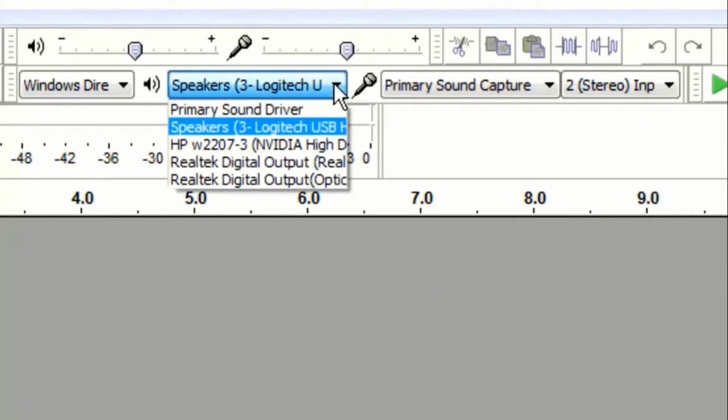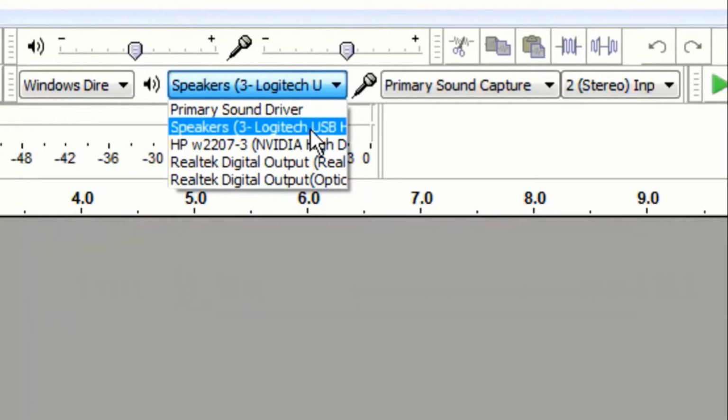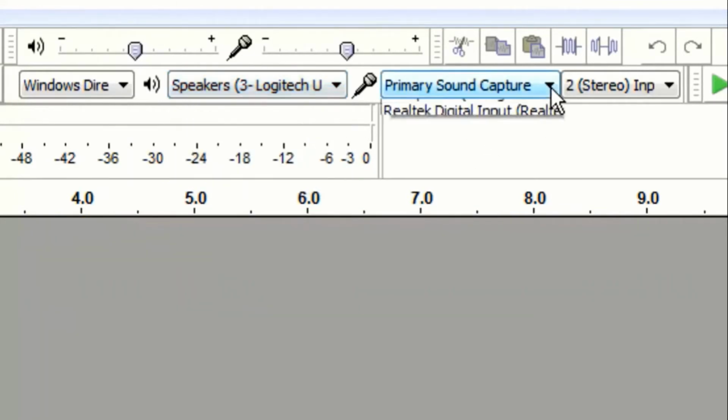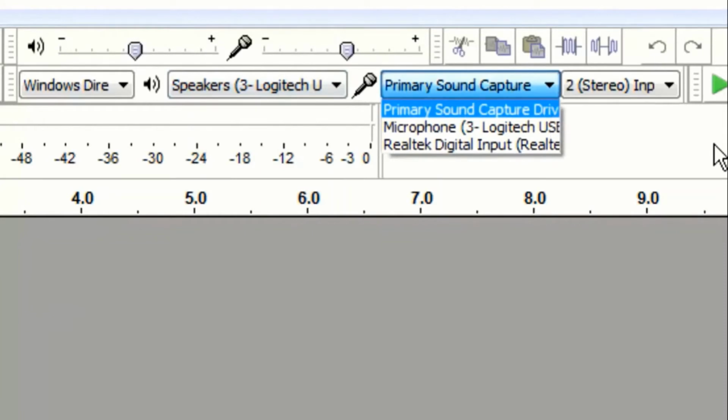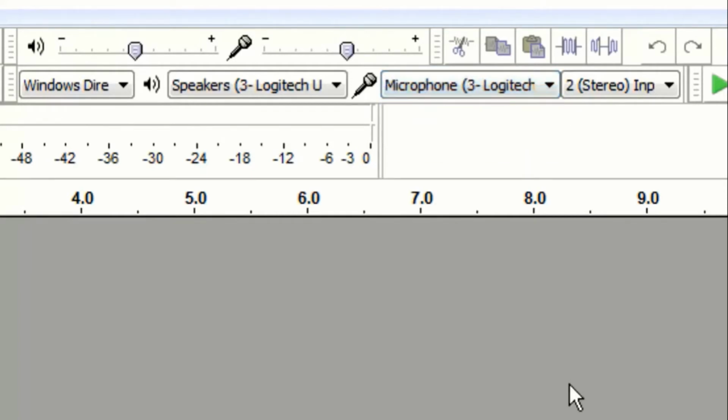Next, select how you want to listen to your playback, your speakers, in other words. It's recommended that you listen back through a good pair of audio headphones. Then, in the microphone drop-down menu, you should see your mic, if you have it plugged in and turned on. If you don't see the mic you want to use, close Audacity and make sure your mic is plugged in and then relaunch Audacity.